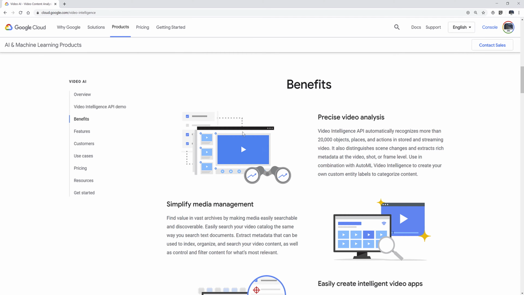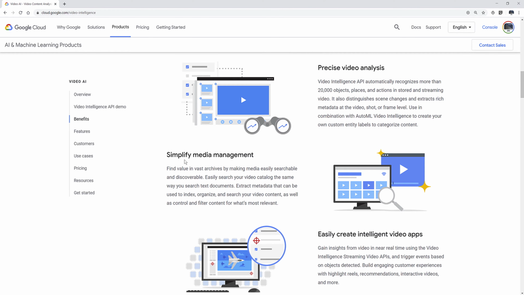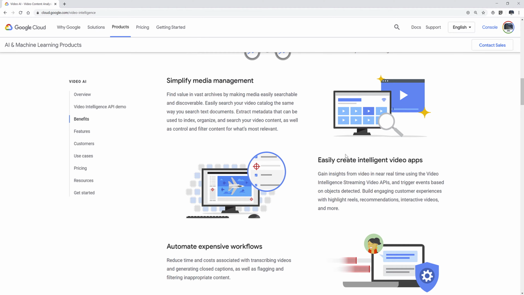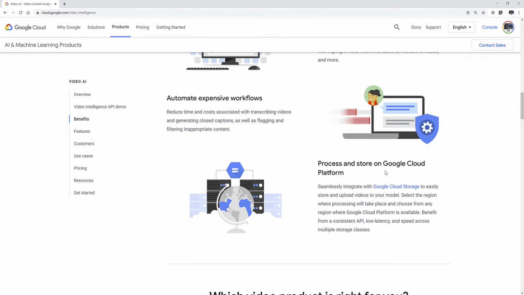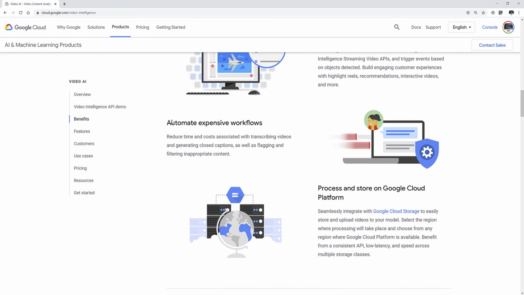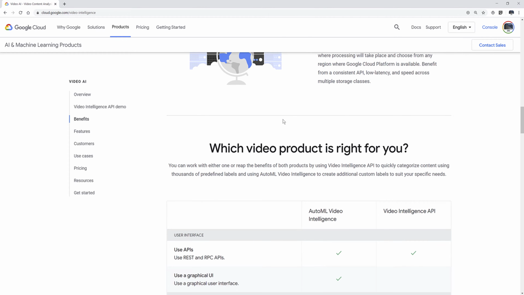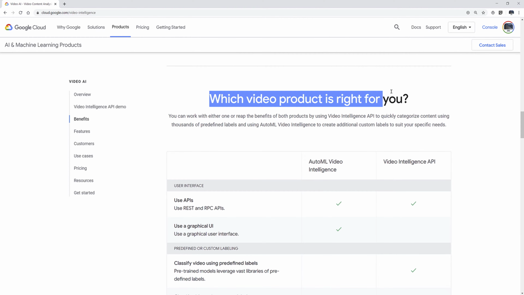Now let's scroll down. Here are some of the benefits when you are using the Video Intelligence API. You can perform precise video analysis, you can simplify your media management, and you can also integrate the API into your web application or even desktop application. And other things like automate expensive workflows, streamline processes, and store on Google Cloud Platform. So you can read the information on your own. Oh, and here's one of the main pieces of information I want to cover.